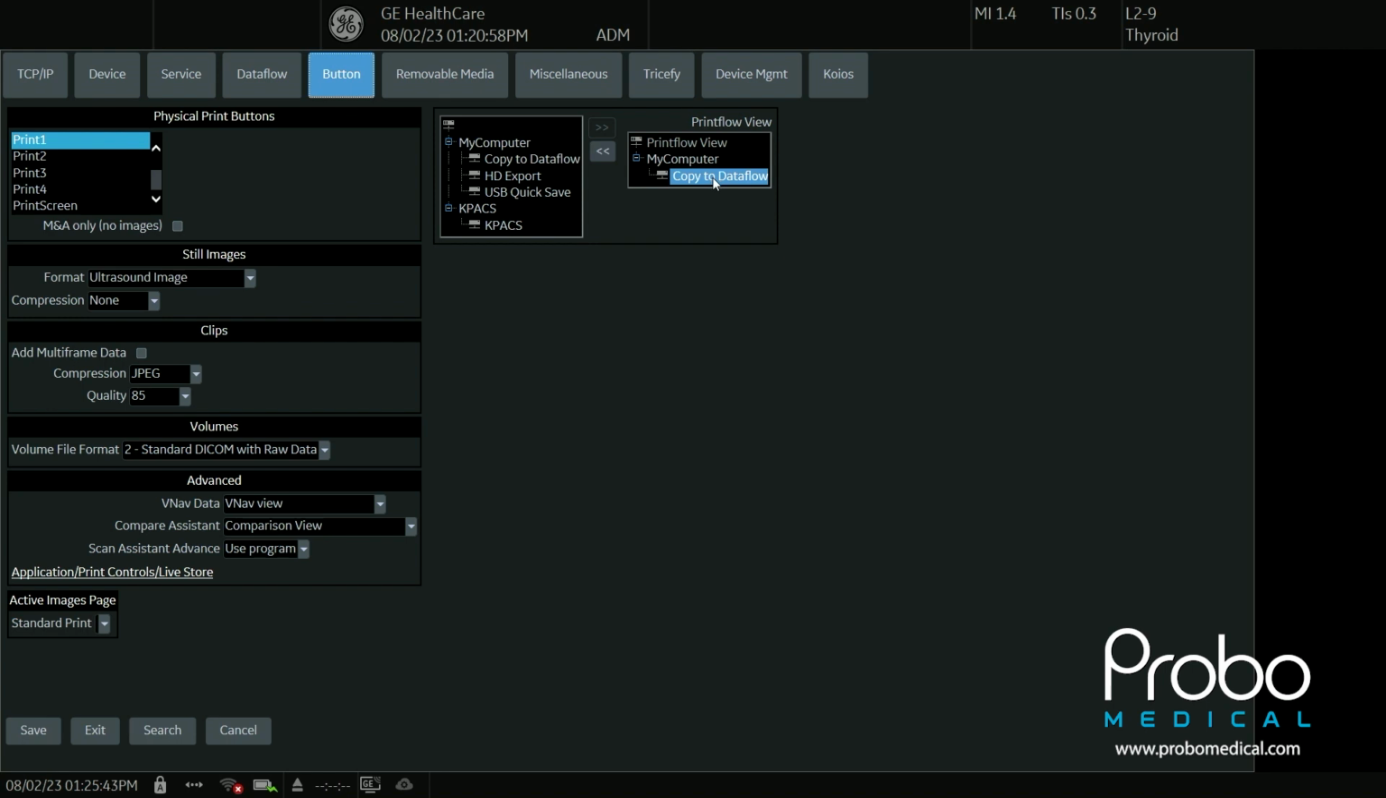Now, if you wanted to do something else other than copy to data flow, let's say you wanted to set P3 up to save to an attached USB drive, we would just add that in here. And the way this is set right at this moment without doing anything else, if you hit P3, it would copy an image to an external USB that you had plugged into the unit. But it wouldn't save it to the system. It wouldn't save it to data flow because we didn't include the data flow. Now we could actually do this and we could click copy to data flow and it would do both. It would not only save to the external USB, it would also copy to data flow. And that is the overview on the print button setup for the Logiq E10.